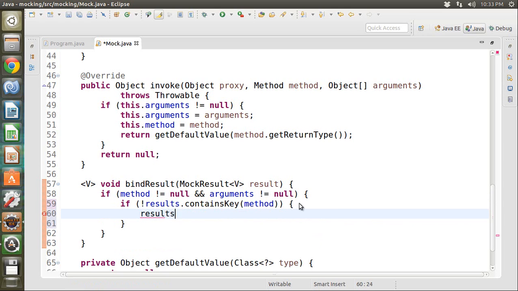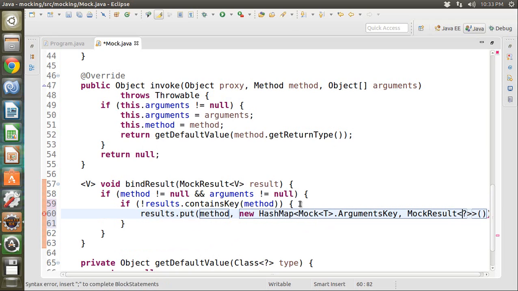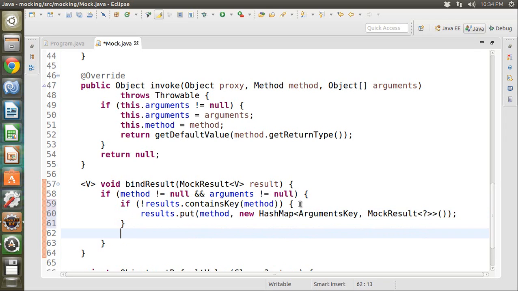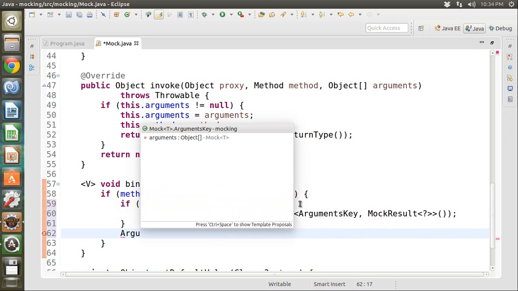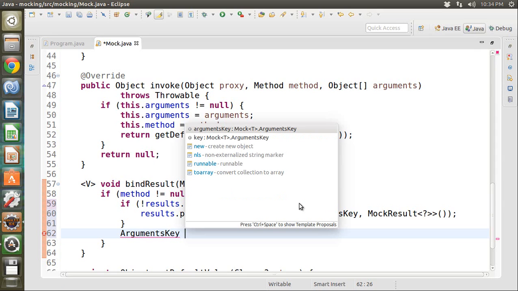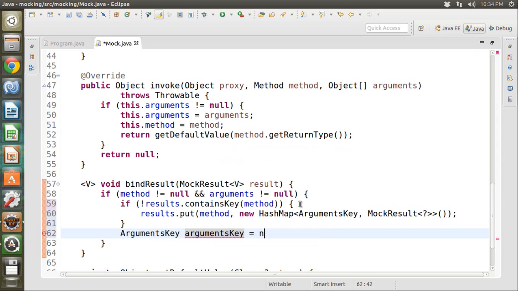So I say something like results put for the method, and in here I just create a new hash map of argument key and mock result of type A. So this is the first step. The second step would be to create the key for the arguments. So I then create an arguments key, this should be my arguments key. I create a new arguments key, and I put the arguments as a parameter for the constructor.